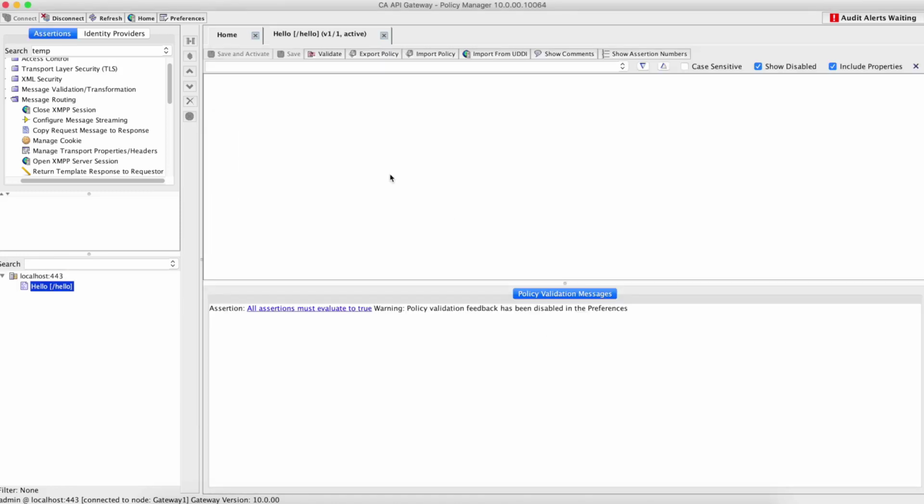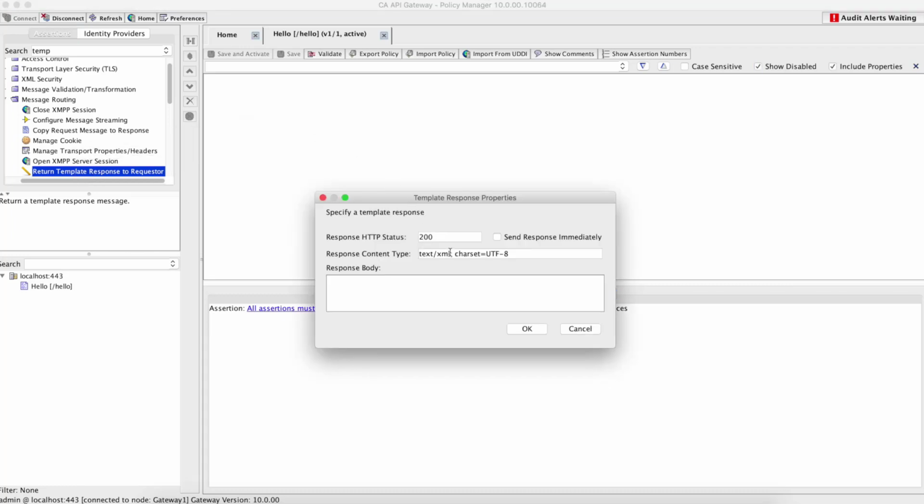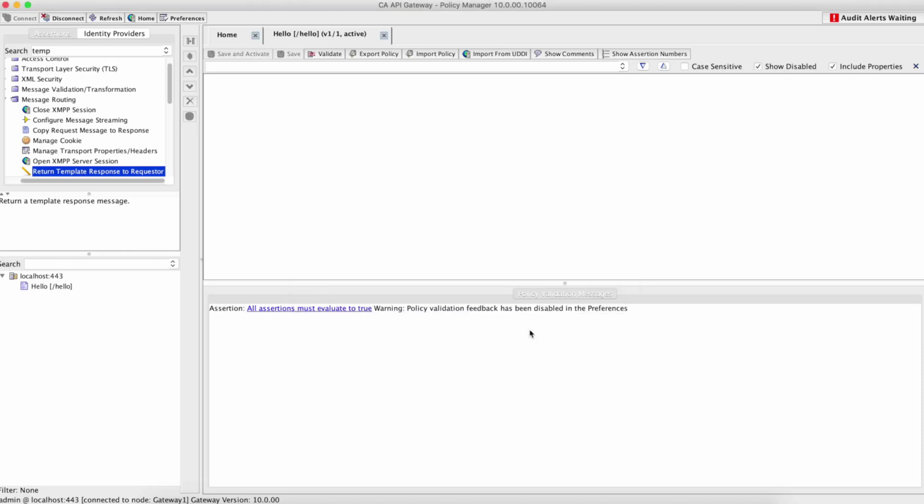At this point, we have an empty policy, so I'm going to now add a policy assertion called return template response to requester. This will allow me just to send back a pre-canned response. So I'm going to change the content type here to text/plain. And I'm just going to simply type hello. I'm going to go ahead and click OK and then save and activate to make the policy available.